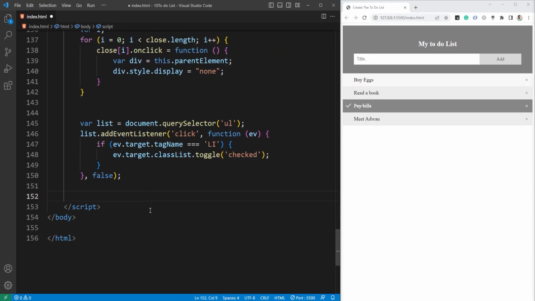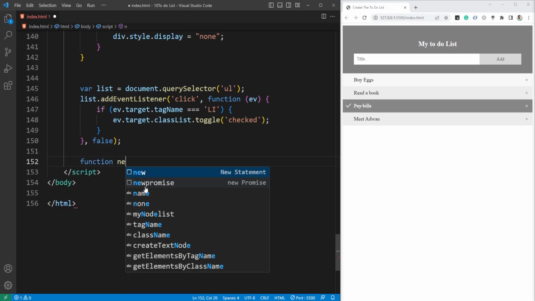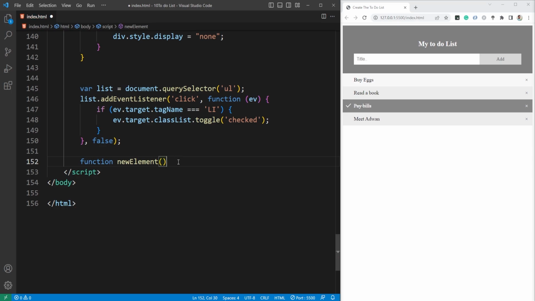So inside the script tag, here I'm going to create a function, and our function name is newElement. Function newElement. Then inside the curly braces, but before I create the function, I'm going to call the function. So copy the function name newElement.